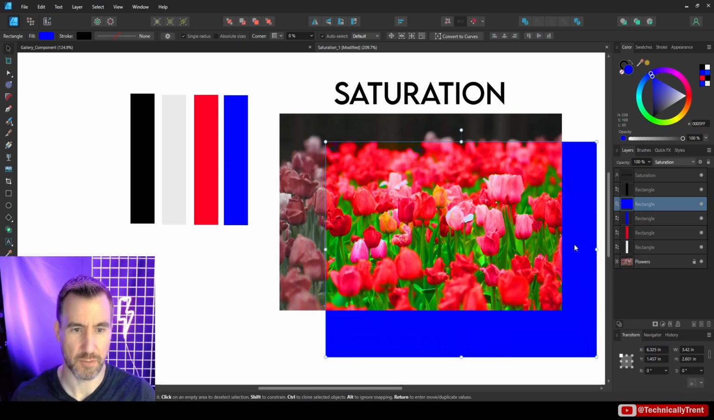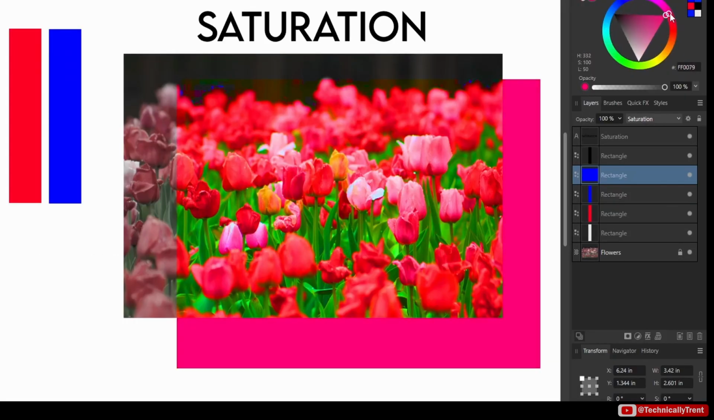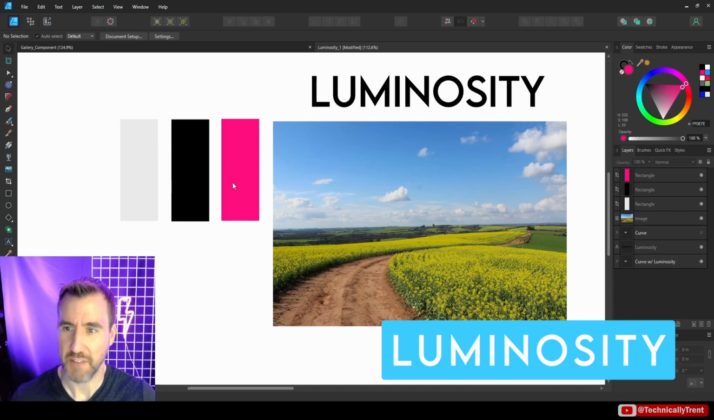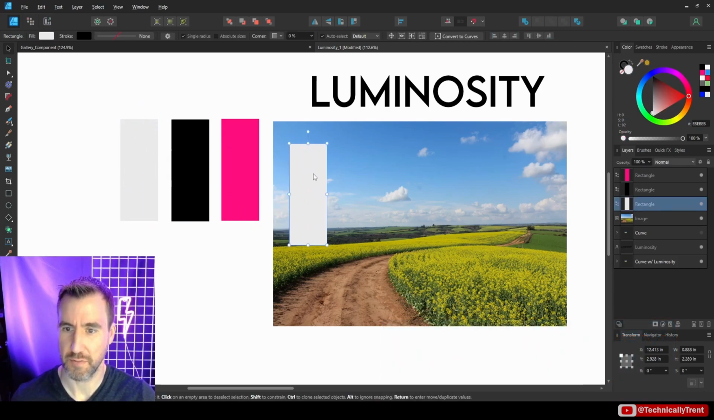Let me drag it out a little bit. You can see as I go around the color wheel, it's not having any effect on the color. It's just changing the saturation level. So let's look at the luminosity blend mode and we'll see how that behaves. Again, I have some sample squares here, so let's put them over and see what happens.